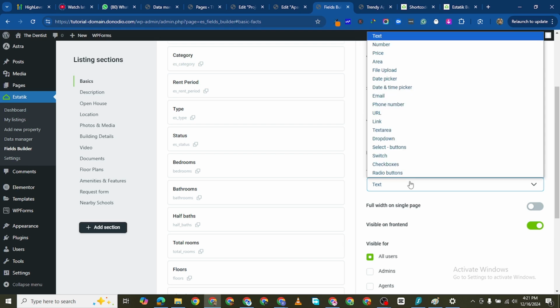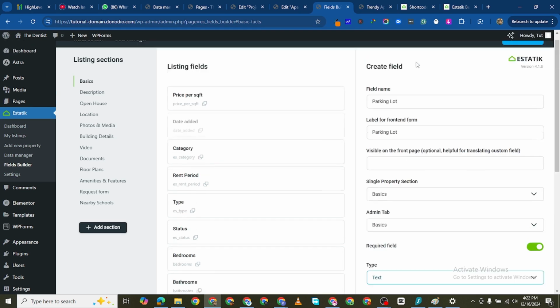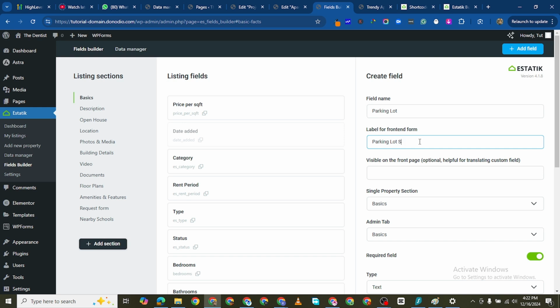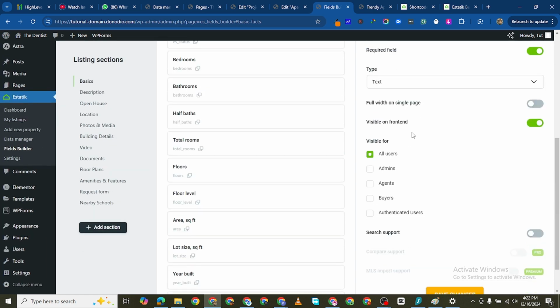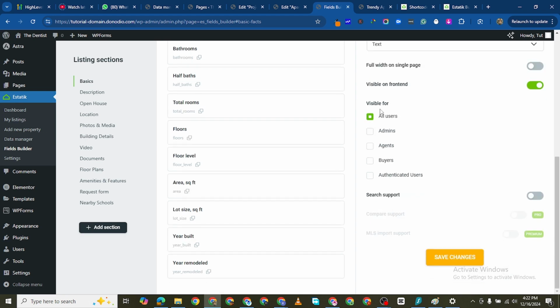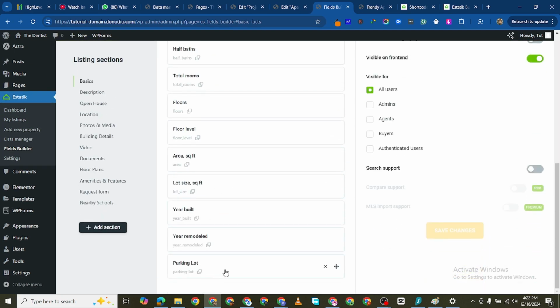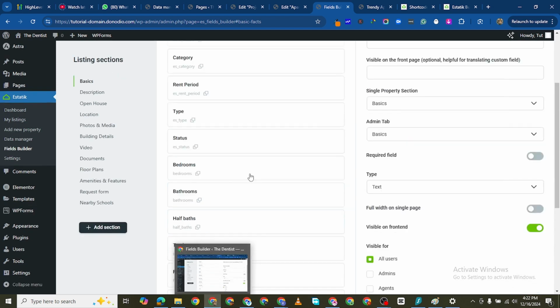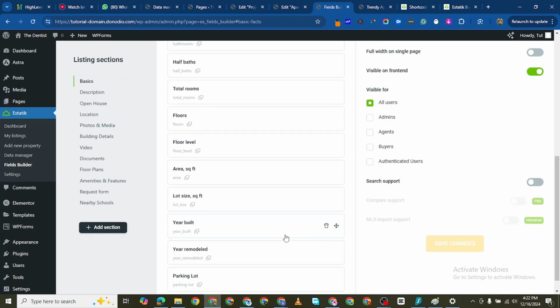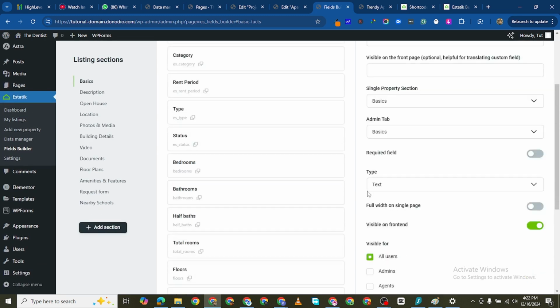And then the text should be, let's say, we want to say parking lot size in square feet, SQFT, parking lot size. Then you want it to be visible on front end, of course, and then it should be visible for all users. You can save changes here. You're going to see it on this side right now. So this is it, parking lot. If I could change this to parking lot size, let me just edit it.